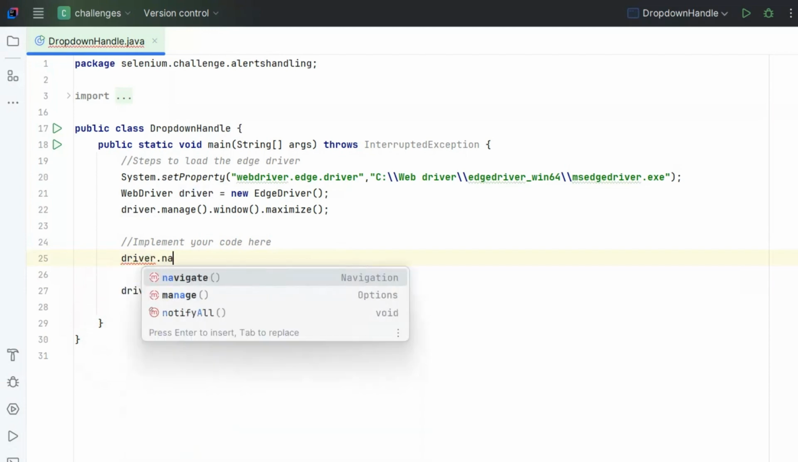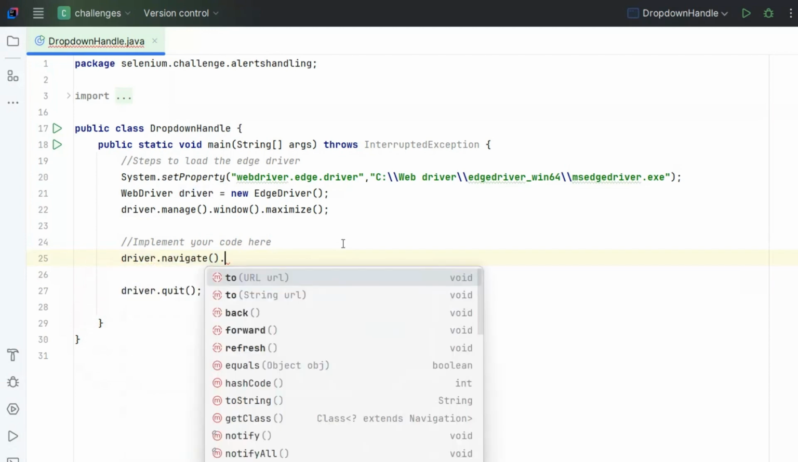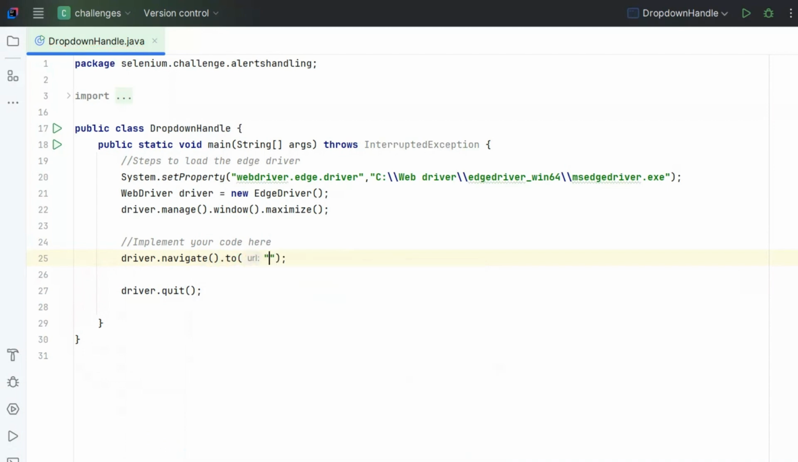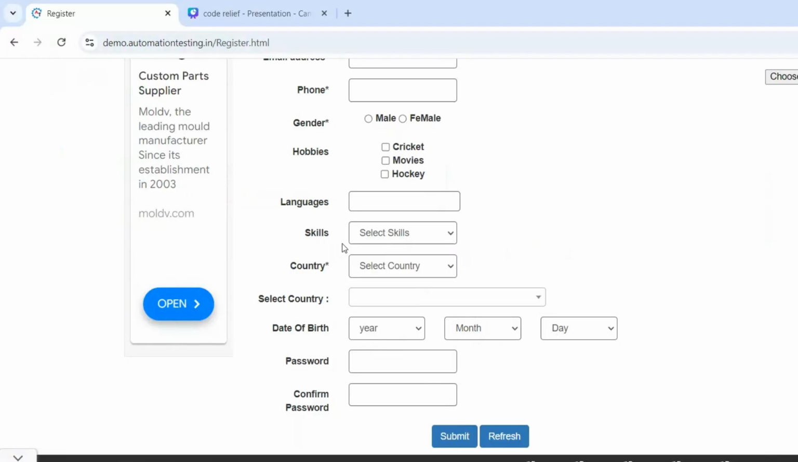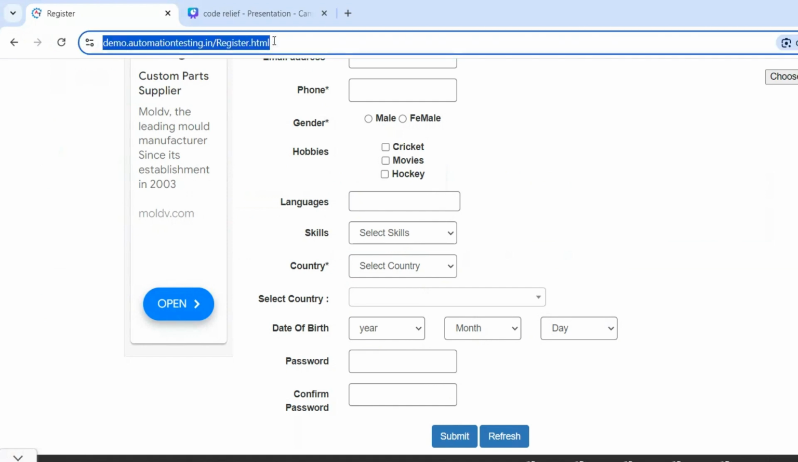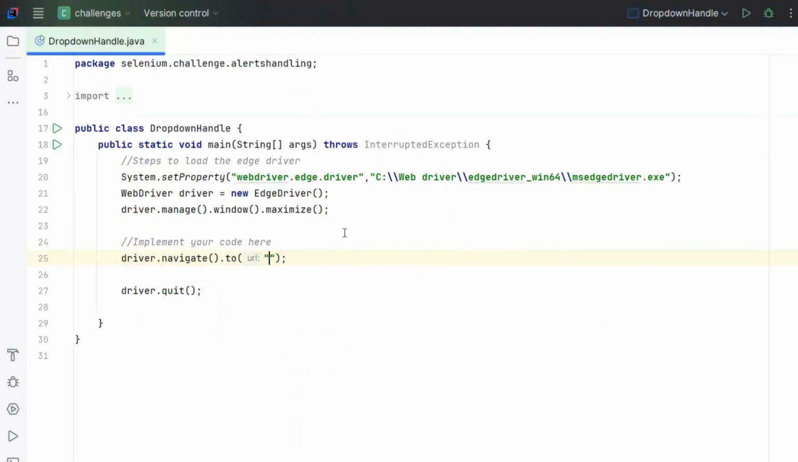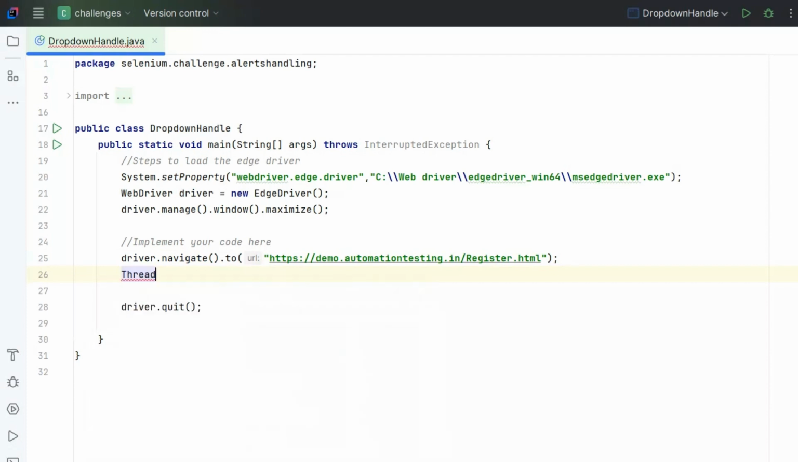Now I have to open that automation website. To open that, I'm going to use the navigate.to method. If you want, you can use driver.get also. Copy the URL from the browser and paste it inside the to method as a string argument. Till now, you loaded the driver, opened the browser, and navigated to the website also. To load the page completely, let's give Thread.sleep of 5 seconds. This statement will throw an InterruptedException.